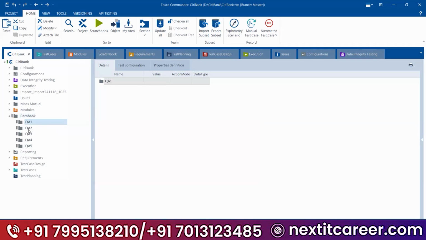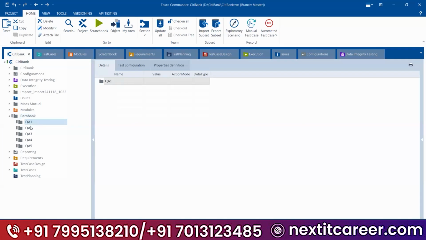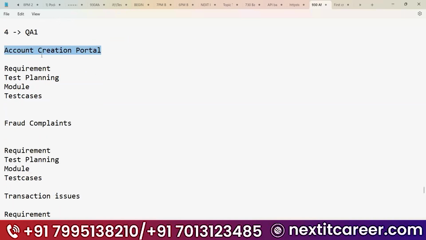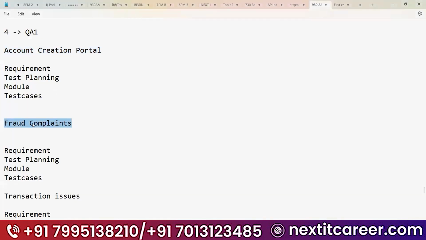Okay, you have QA1, QA2, QA3, QA4, and QA5. Now you have one Parabank application, entire project. Inside that, you have created subfolders: team 1, team 2, team 3, team 4, and team 5. Now what you need to do, you need to create one person's application, second application, and third application. Now create one more component folder. Right click on this one and create one folder and name it. Now right click and create one more folder and name it with this.